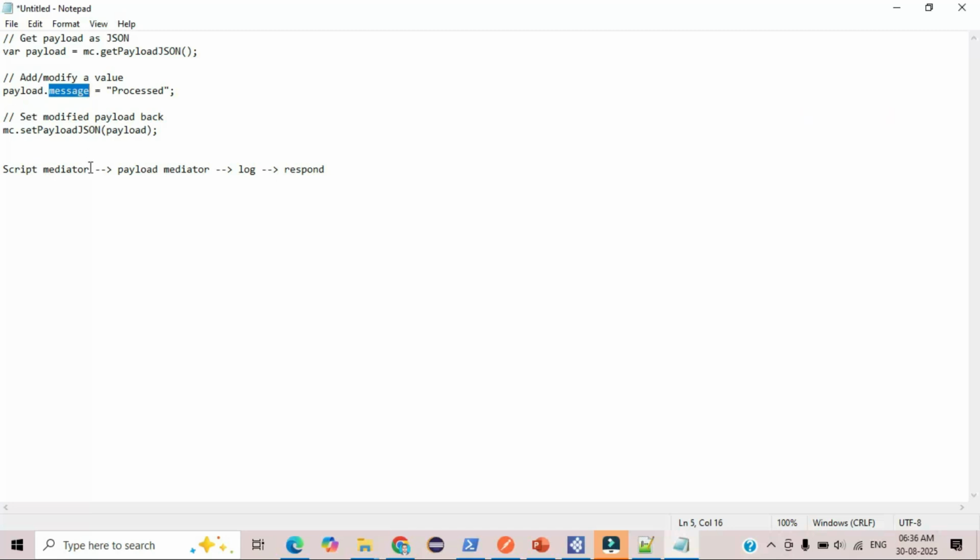After setting that property, I'm calling one payload mediator. From the payload mediator we will fetch the data. Whatever payload request we are sending, one by one we will fetch the data and pass it as payload arguments. After that, I am adding one more mediator, the log mediator. For monitoring purposes, it will check whether we are getting the response from the previous mediator or not.